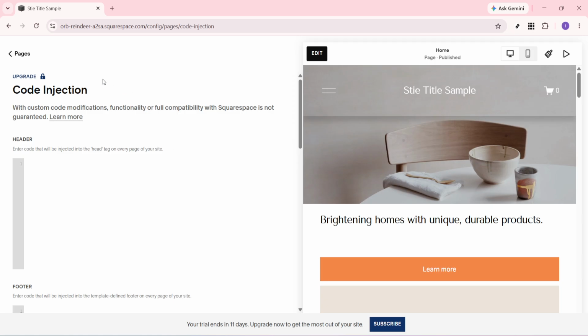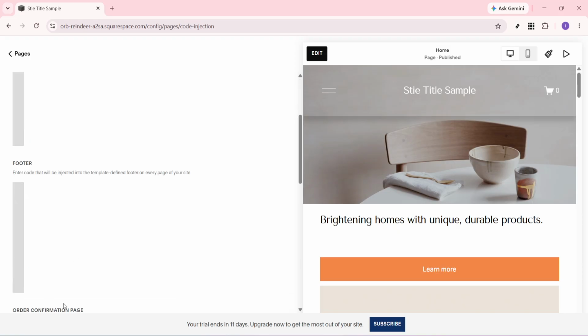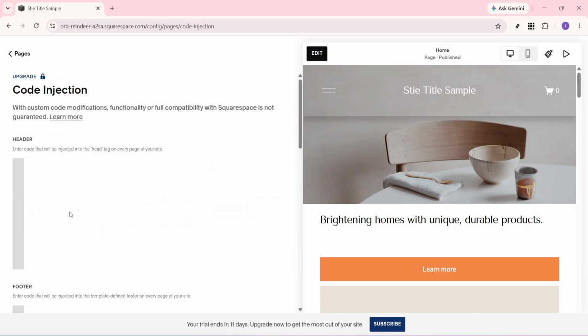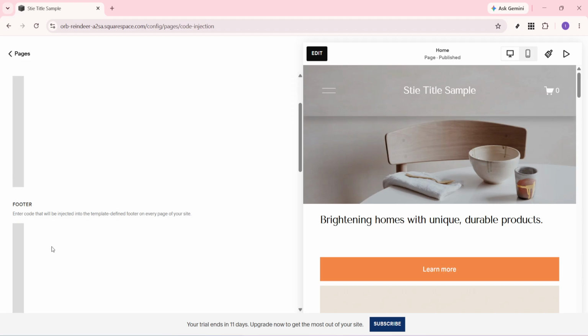The Code Injection panel will open and you'll see three sections: header, footer, and order confirmation page. Decide whether to add your code in the header or footer field. Header loads the code in the head tag of your page, while footer loads it just before the closing body tag. If your script needs the page to load first, use footer. If it needs to run before the page renders, use header.